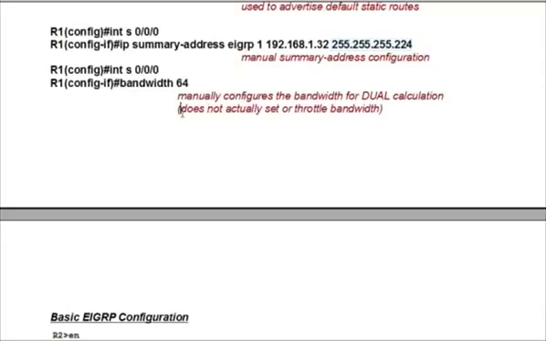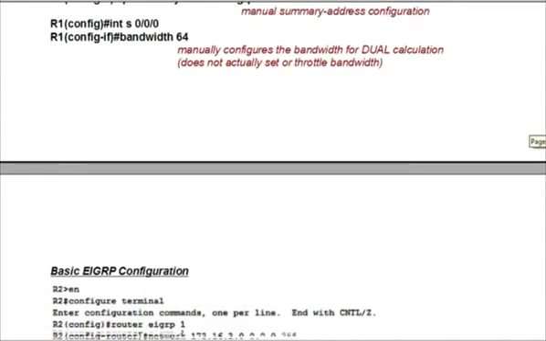And then another thing that DUAL needs, that the EIGRP algorithm needs to run correctly, is you need to configure bandwidth on your different interfaces. So here you see I've also gone into interface serial 0/0/0, and then you put in bandwidth 64, and that's going to be 64K, 64 kilobits bandwidth setting, so that DUAL can calculate the metrics to the destination networks correctly.